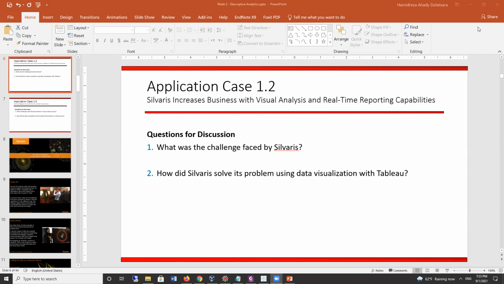the application case. Silveris is an e-commerce company in lumber and building materials. One of the issues they have is that lumber prices change so quickly. Also, there are so many other online concerns, like transportation. So they needed a platform where they can analyze their business online and make efficient decisions quickly.